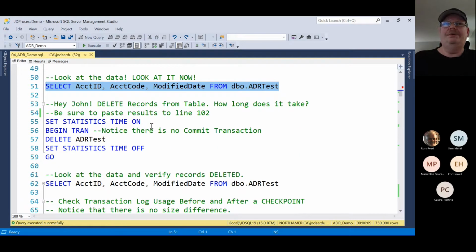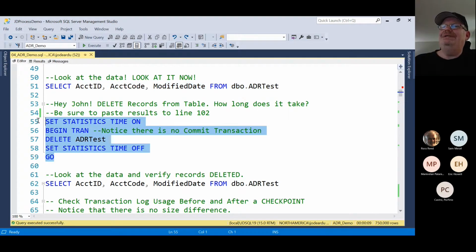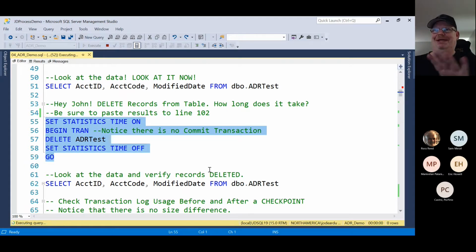So now, again, this is without accelerated database recovery. I'm going to begin a transaction and then delete all those rows I just inserted. That's just crazy. But I'm going to delete those. Notice I do not have a commit. Let's get it started because it's going to take about 30 seconds.